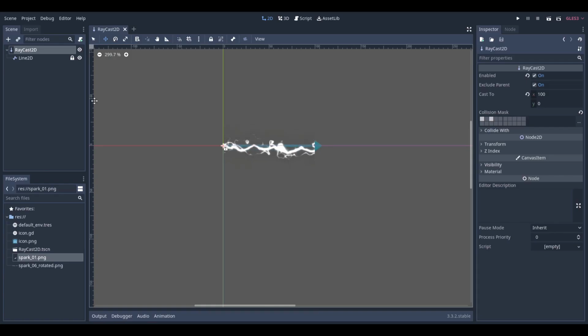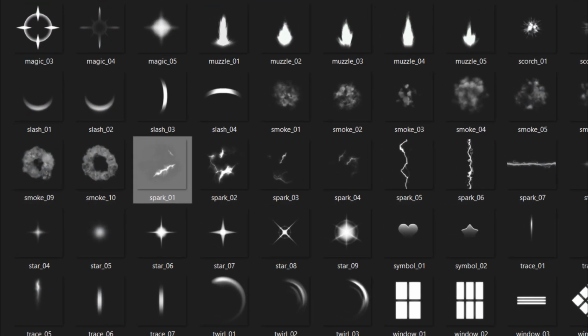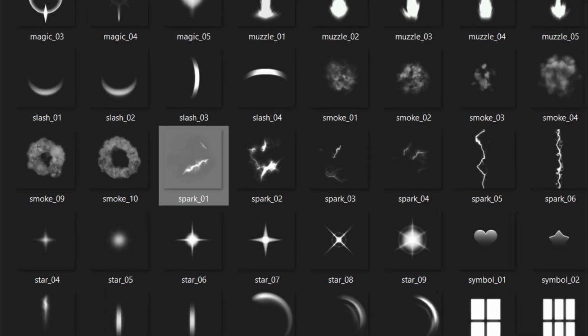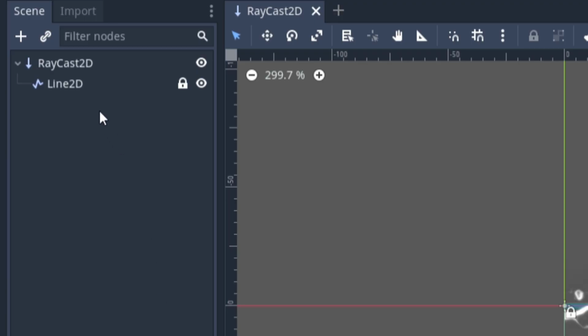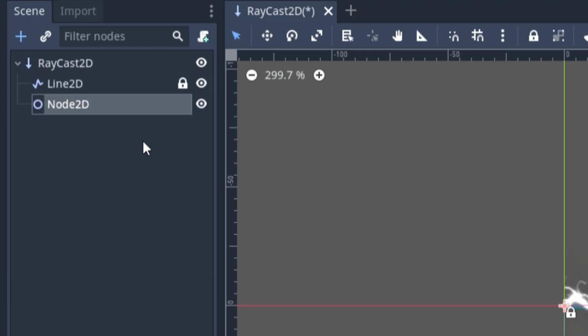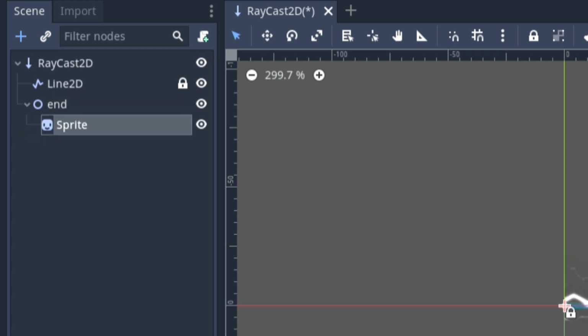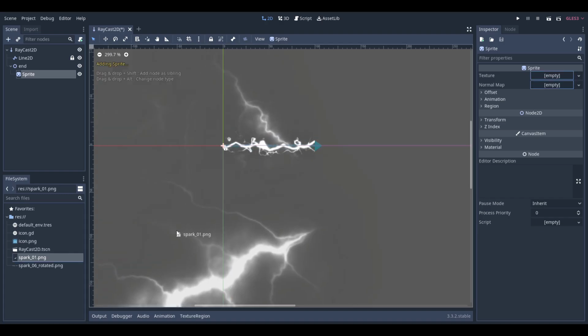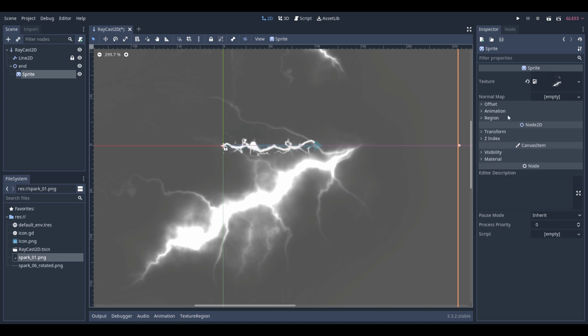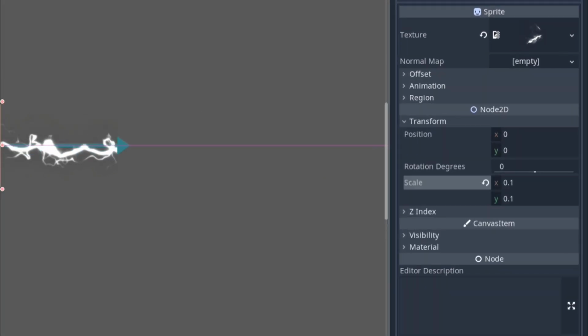Now it's time to add some spark at the end of the lightning. Don't worry about the color right now, we are going to set it at the last. For the spark, we will again head over to the image pack and take this spark 01 image from it. Now in our laser scene, we will add a Node2D and name it end. Under it, we will add a Sprite node. In the sprite, add our spark image in the texture slot. Since the image is too large, scale it down to 0.1.